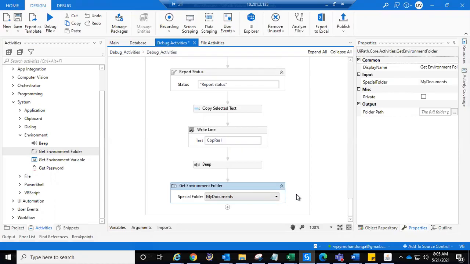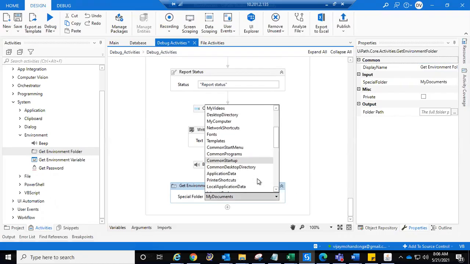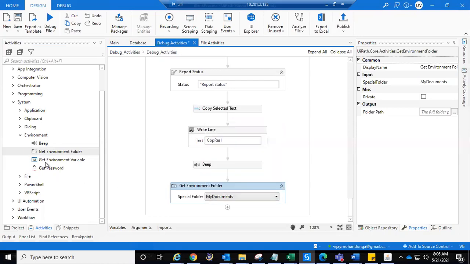So you can see Get Environment Variable also, so that we will be using selective values only. I personally used the machine name, username, and domain name, those kinds of values, for Get Environment Variable.